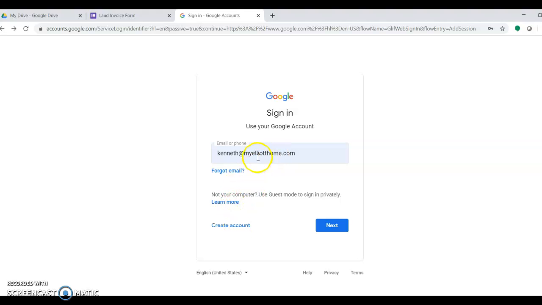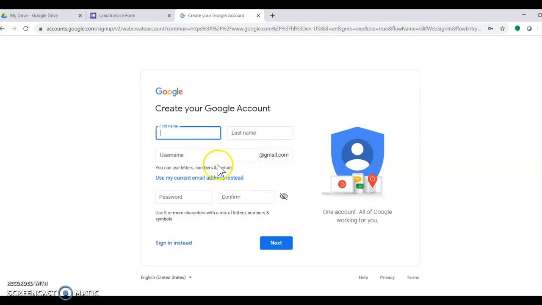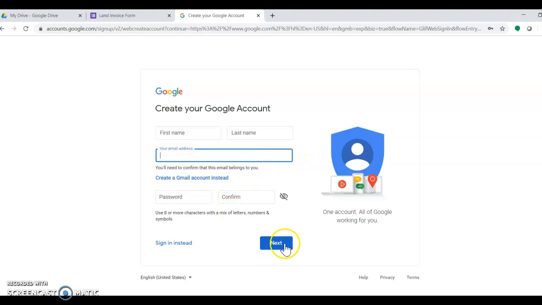So you can actually sign in and use your current account, like I have created one for Kenneth at myelliothome.com. If you don't have one, it'll say create account for myself or manage my business. You can put in your first name, last name. You can create a new Gmail account, or you can use my current email address instead, and you can type it in there. You'll hit next, and it'll send you a link and ask you a couple more questions, and then you'll have an account.